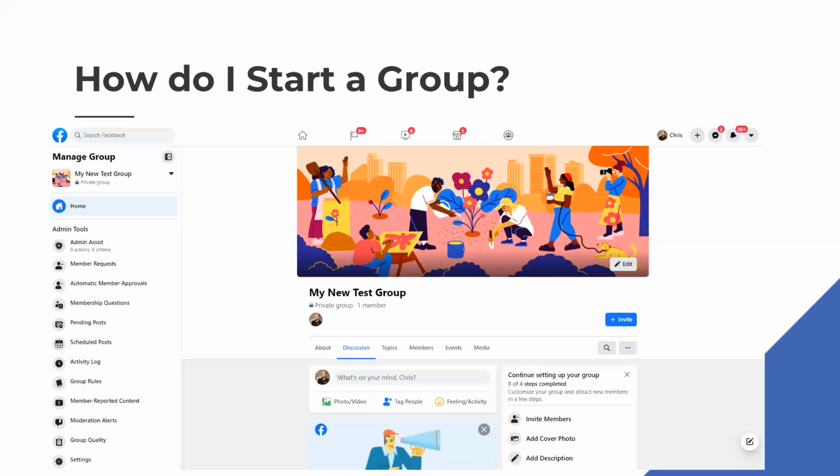There's an about section so that you can give people an idea of what the group is about. You have topics, members, events, media. Media is where you post your videos and whatnot. And then there's discussion, which acts exactly the same way as a post does. So if you have a personal Facebook page and you're used to posting pictures of your vacations or family members and whatnot, this works exactly the same way. You have the option to post a video, tag people, share your feelings in your Facebook group. There's a whole bunch of other things that you can do with this, but those are the basics for a Facebook group.